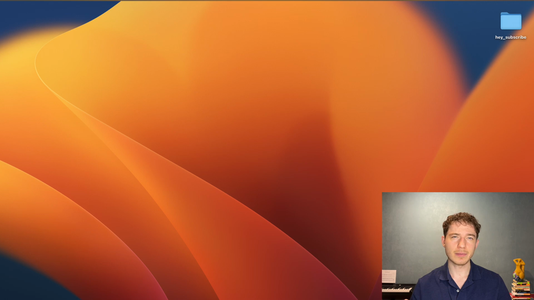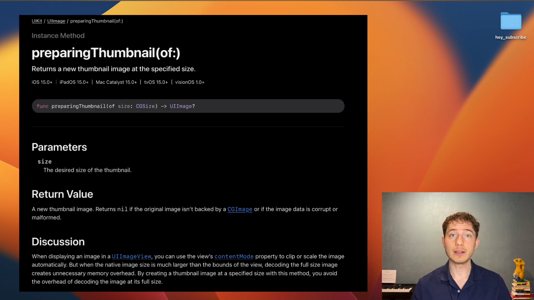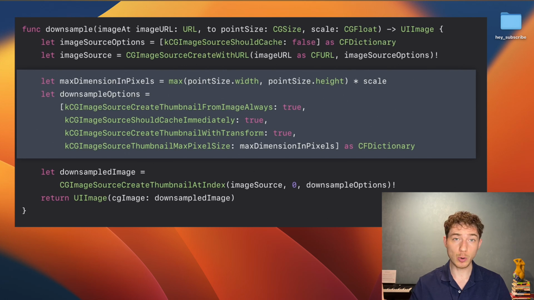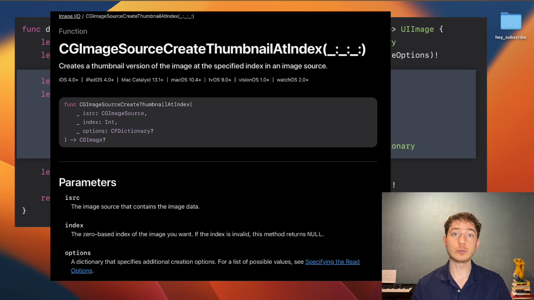But if that's not possible, then we have to do it at runtime. You can resize images dynamically, synchronously using prepareThumbnail(of:), or asynchronously using prepareThumbnail with a completion handler. For iOS 14 and below, use Core Graphics. With Core Graphics, use CGImageSourceCreateThumbnailAtIndex.